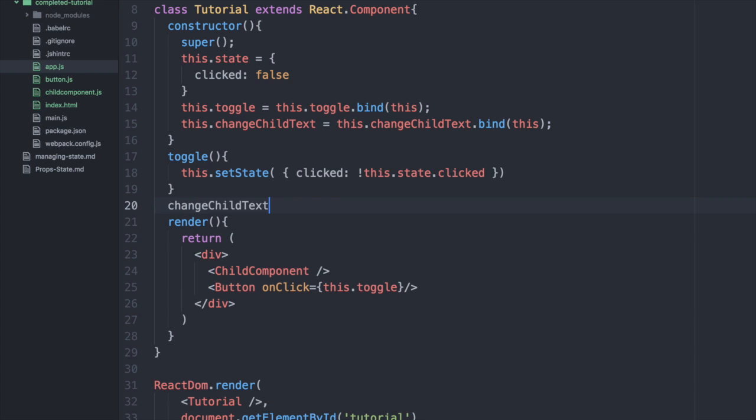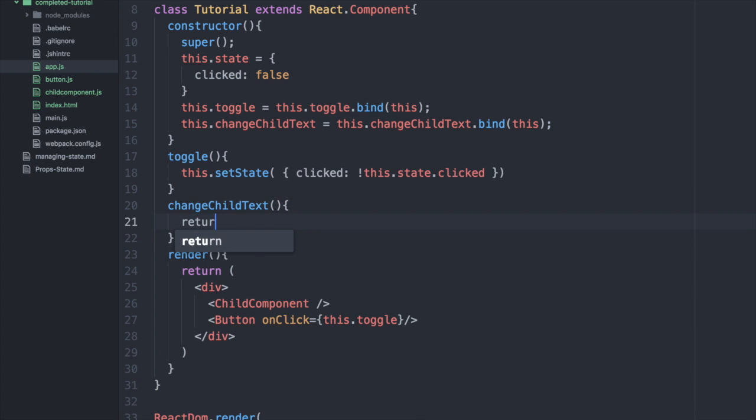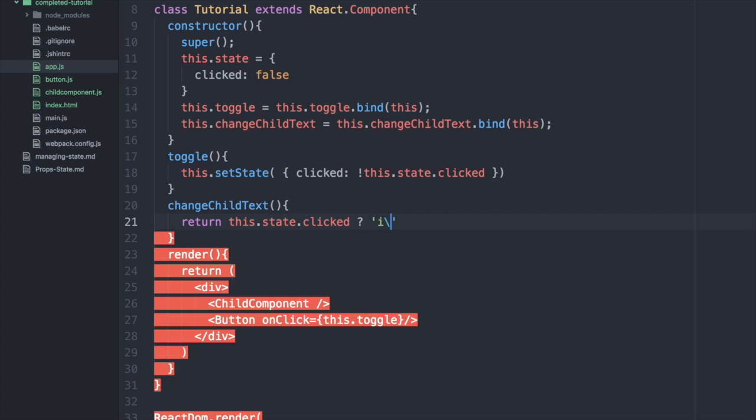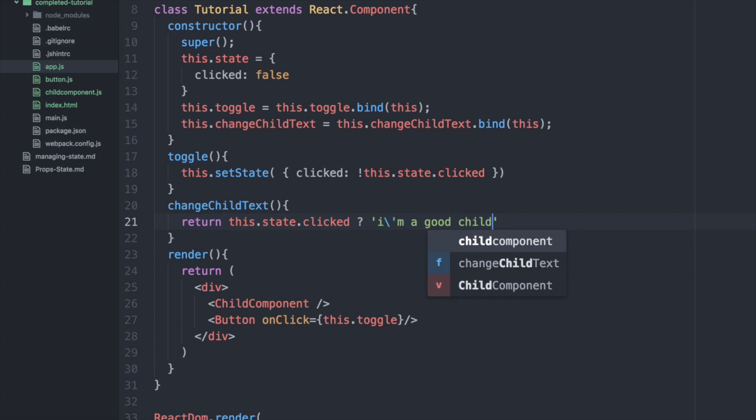And the changeChildText function will return a string, which will be a function of whether the clicked state will be true or false. So we'll use a ternary operation, this.state.clicked, and if it's true, it will return a string of I'm a good child, and if it's false, it will return a string of I'm a naughty child. Okay, now that we have the function, we can call it with this.changeChildText since we've bound it.